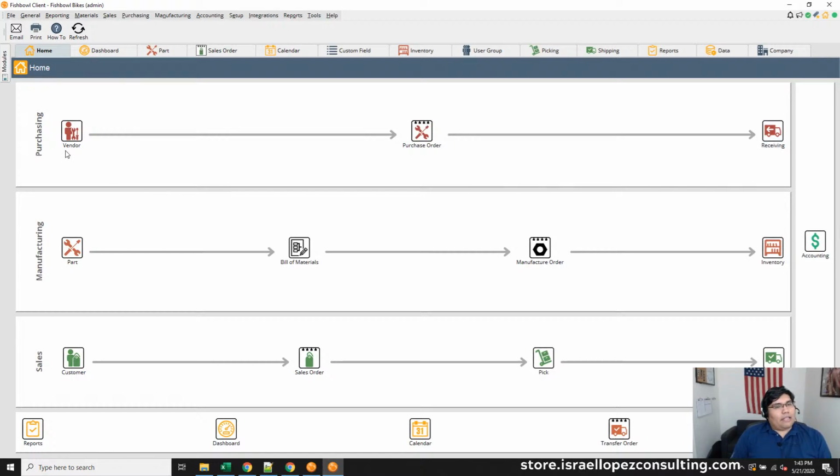In terms of layout, I've done this many times. This is what you would call a swim lane. Purchasing areas are the vendor, purchase order, receiving. Done. Manufacturing, you've got parts, which need bill of materials, which then need manufacture orders, which then go into inventory. Then you've got sales, which start with the customer, a sales order, you pick it, you ship it, that's it. And then you've got your other modules like reports, dashboard, calendar, transfer order, and RMA. Before, they had the big old inventory button in the middle. Remember that? All these things kind of fed into inventory, which I guess is just confusing. That's fine. Let them have their design changes.